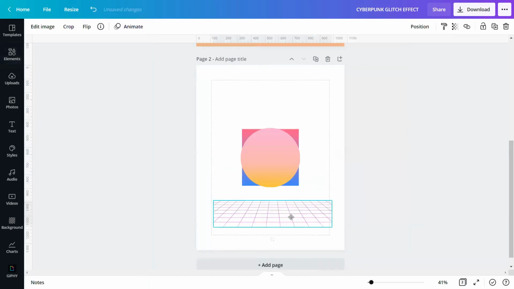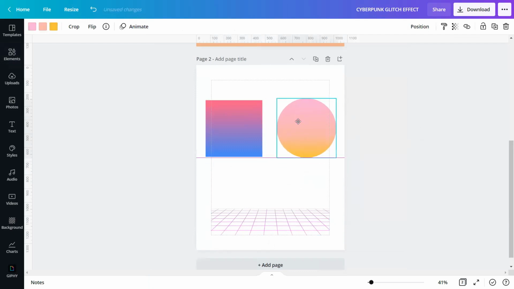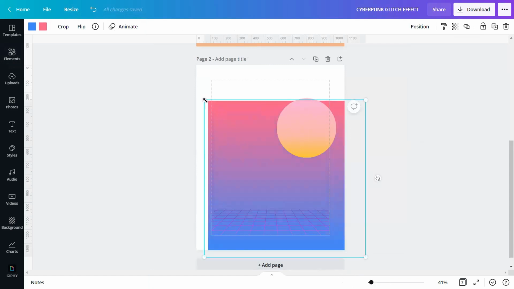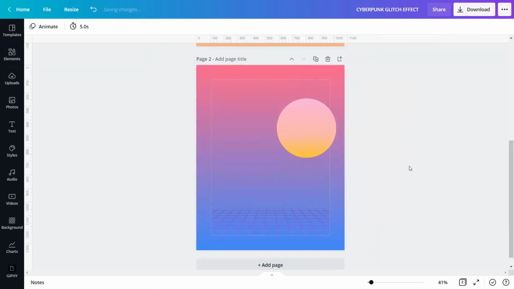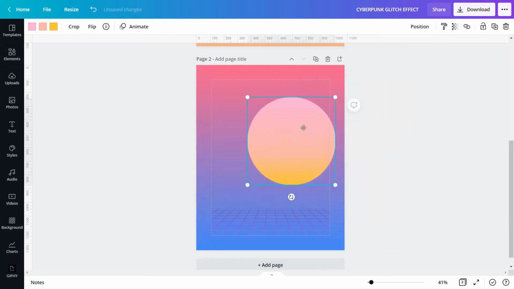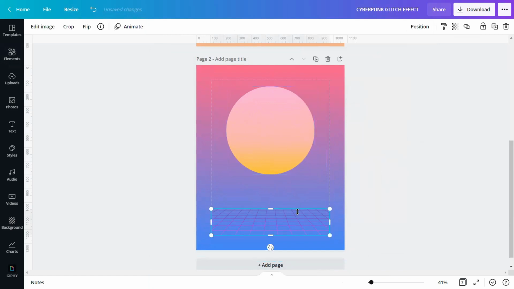Now, let's make a cyberpunk background. Arrange these three elements like this. For the first element, the square design element, I will resize this to occupy the whole page. And then position the second element, the gradient tricolor circle, here above. The third one, the neon cyberpunk grid, here at the bottom.